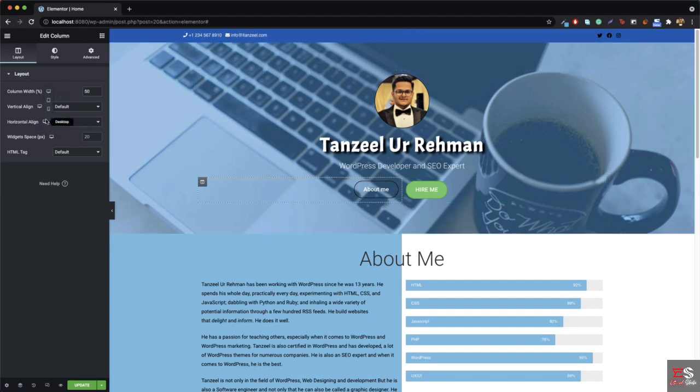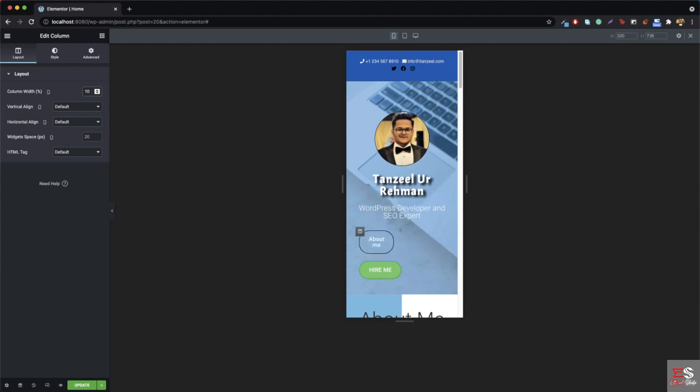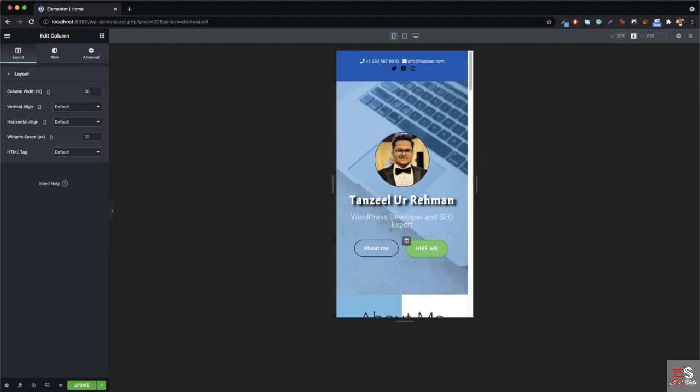Now, if we just switch to the mobile device, then you can see that by default, this is set to 100%. Okay, this is set to 100%. But what we need to do is set this to 50%, and then we want to set this column to 50% as well. Let's just set the width to 375. And now you can see this is how it will look on a mobile device. So now you can go ahead and hit update.